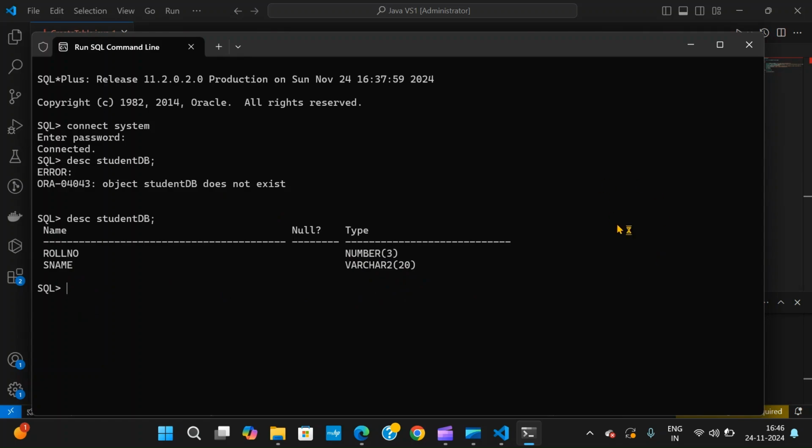Even though we give varchar in the application, it will by default take varchar2. So roll number and name have been created. Earlier it was not there, but through the Java program I'm able to create a table without opening this particular database, without touching it. That is the basic intention: how you connect to the database and how you create a table through a Java application, and that too I was showing through the Visual Studio Code environment.